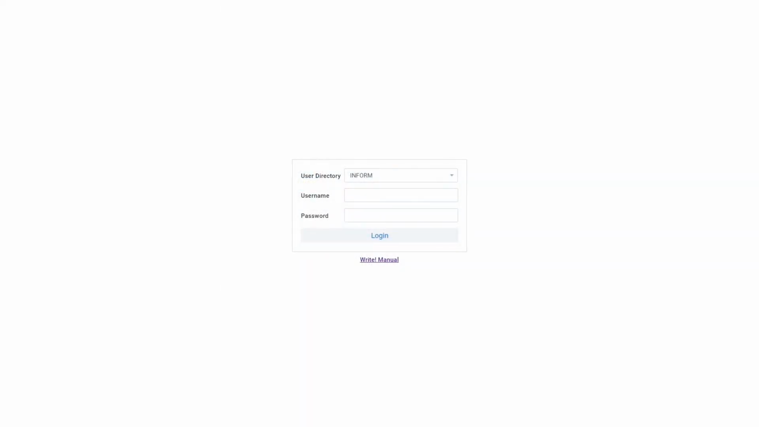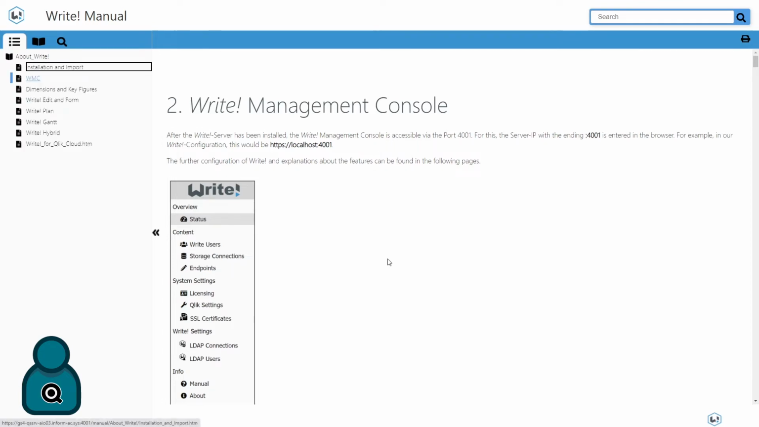The first thing you can see is the login. As a write user, you are not able to log in and make any changes to the write backend. A write user is just meant to operate on the extensions to change and save data. The only thing he can do is open the manual by clicking the link below the login.